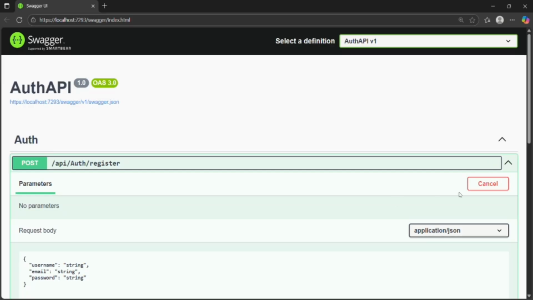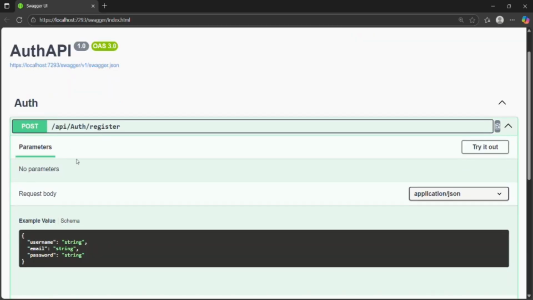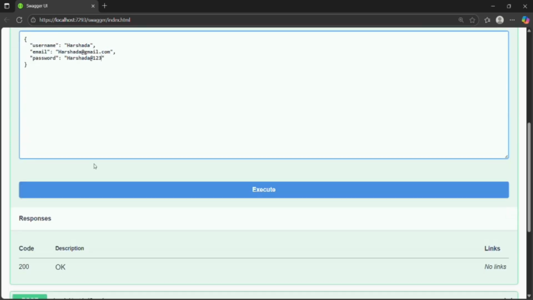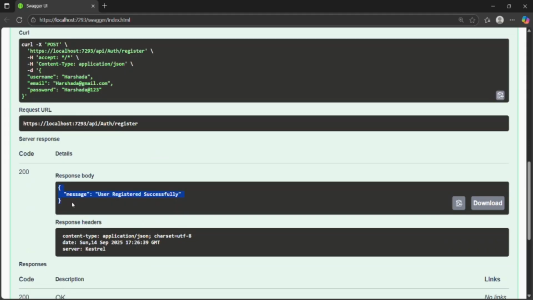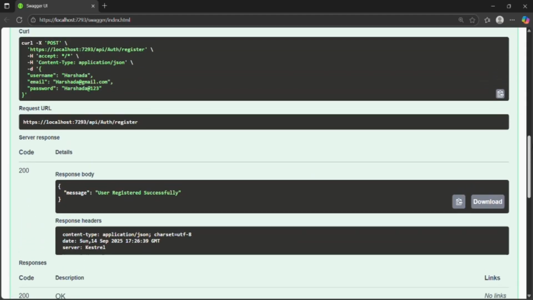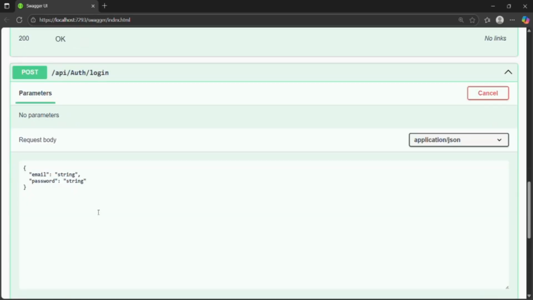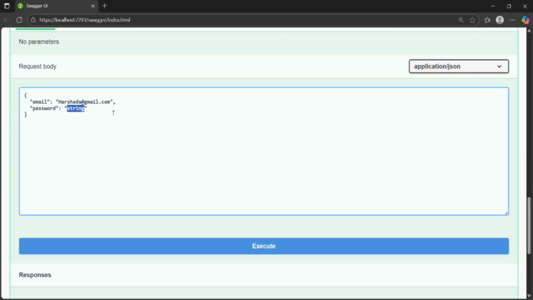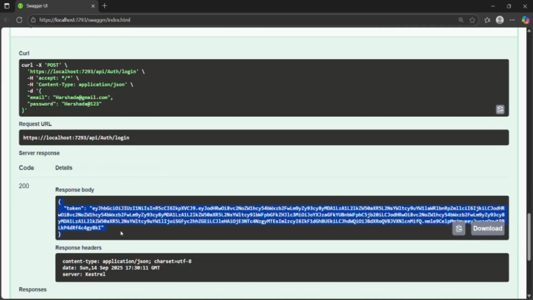In the register API, here we have the three credentials as username, email and password. So let's test this register endpoint. And as you can see, we have successfully registered. And the next one is the login endpoint. In this endpoint, we have the two credentials as email and password. So let's test this endpoint.